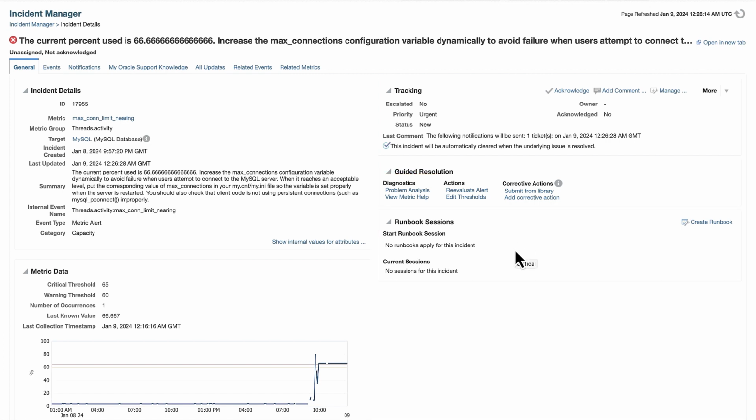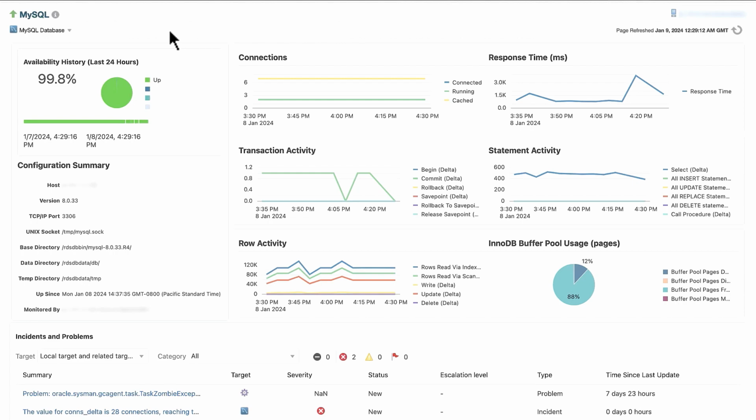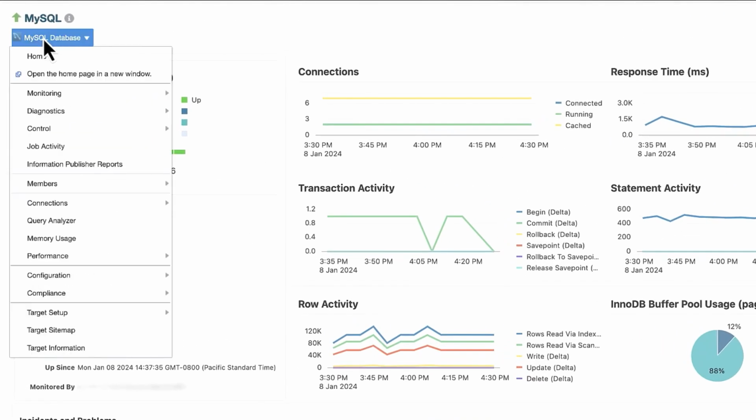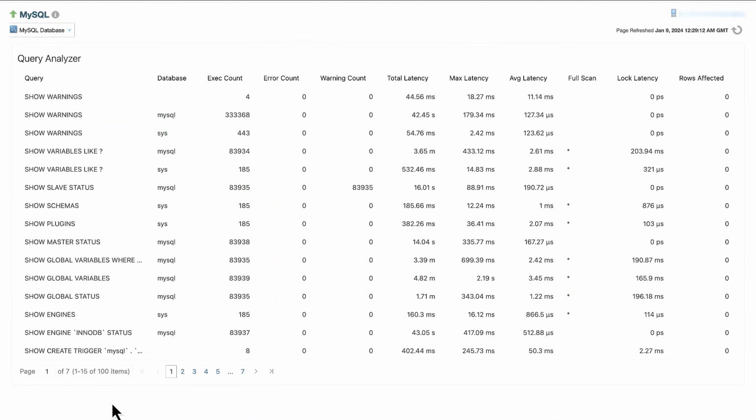Now let's go back to the MySQL homepage to view Query Analyzer. To get to Query Analyzer, let's select the menu option and then Query Analyzer. Query Analyzer is a point-in-time snapshot of the top 100 queries and statements on your MySQL database. This is useful to pinpoint any slow-running queries based on the total latency. Here, you can view other details such as the number of executions, average latency, and the number of rows returned.